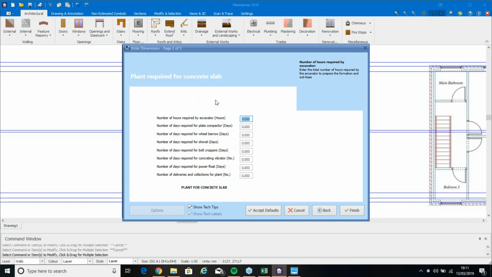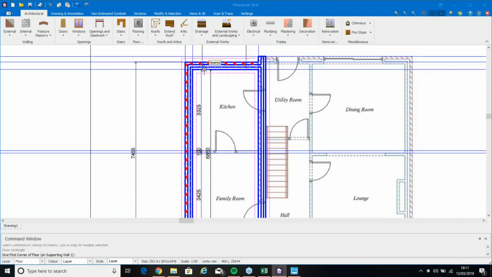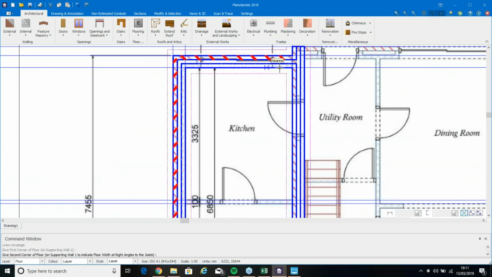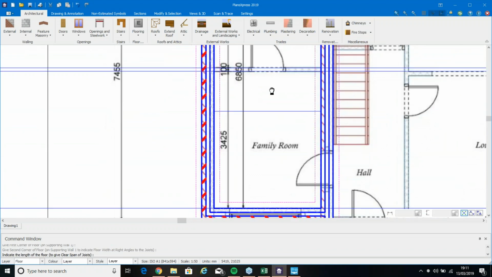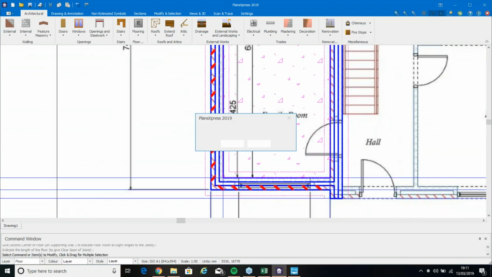Now, the software is actually going to pre-fill this in for you. It's just going to calculate by how large the slab is, how many days it's going to take you to actually do. Now, a slab this size is only going to take 1 day, so I can just click finish. And then what I would do is I would just zoom in, just click the corners, and then I can start moving this line all the way down to the bottom.